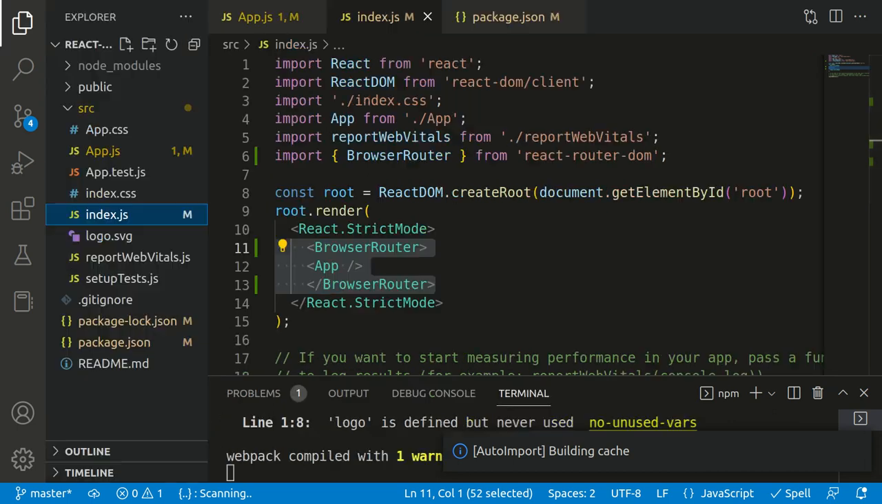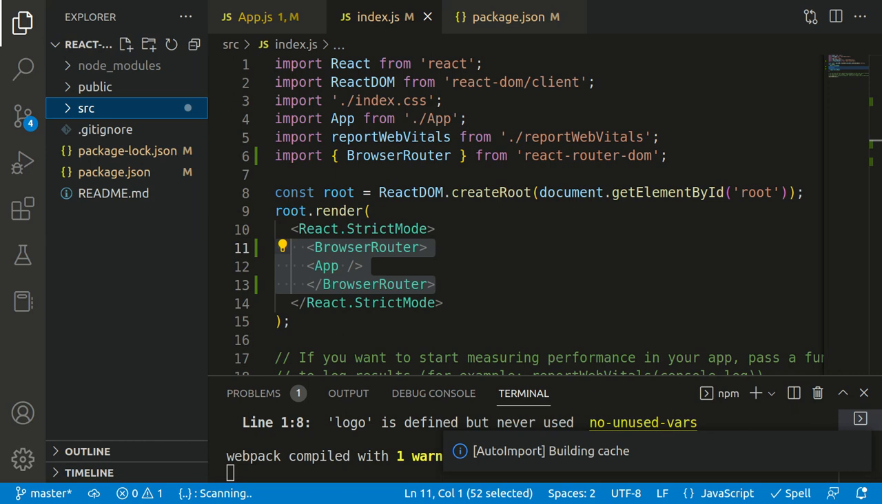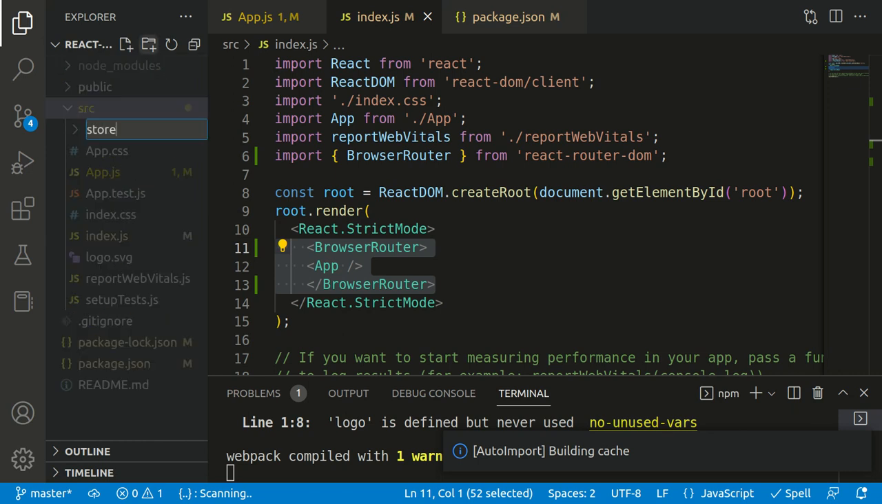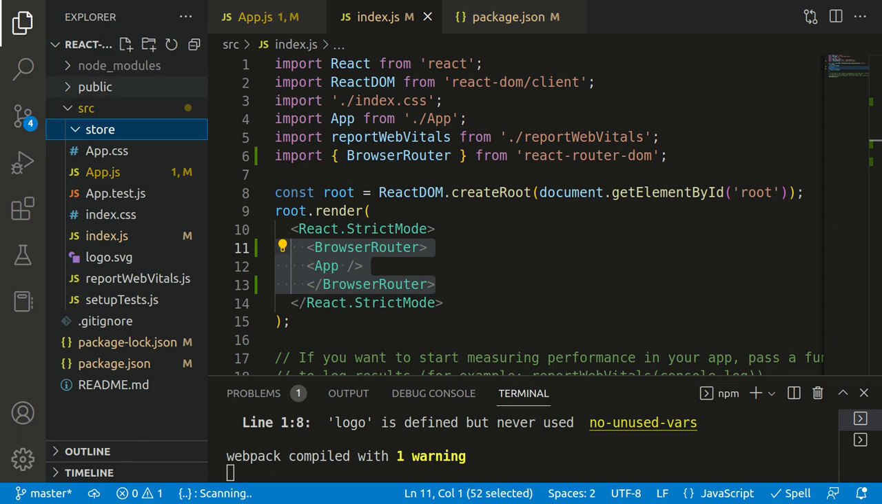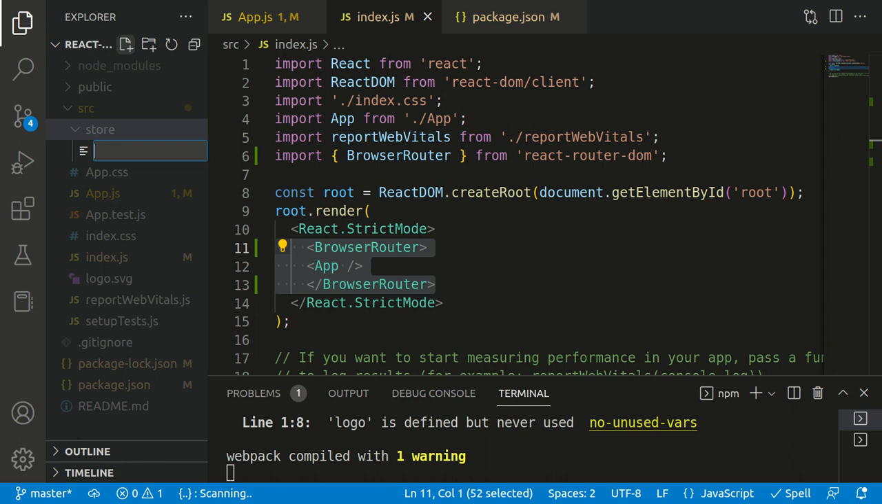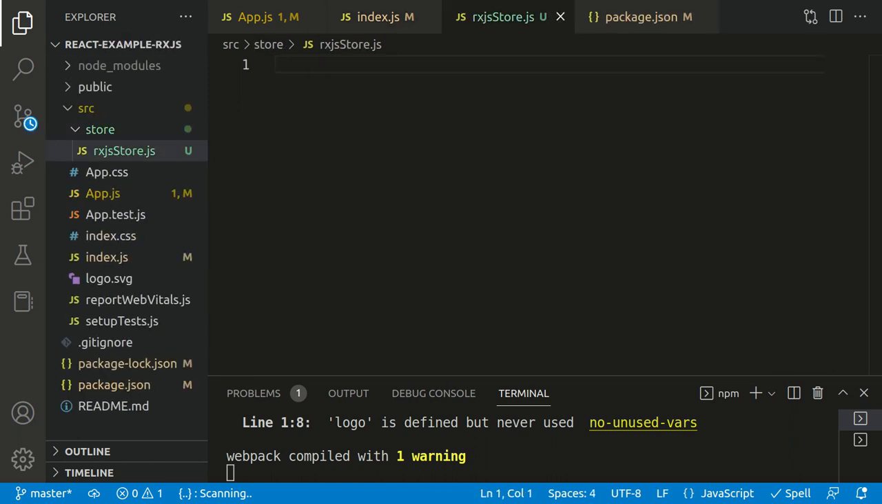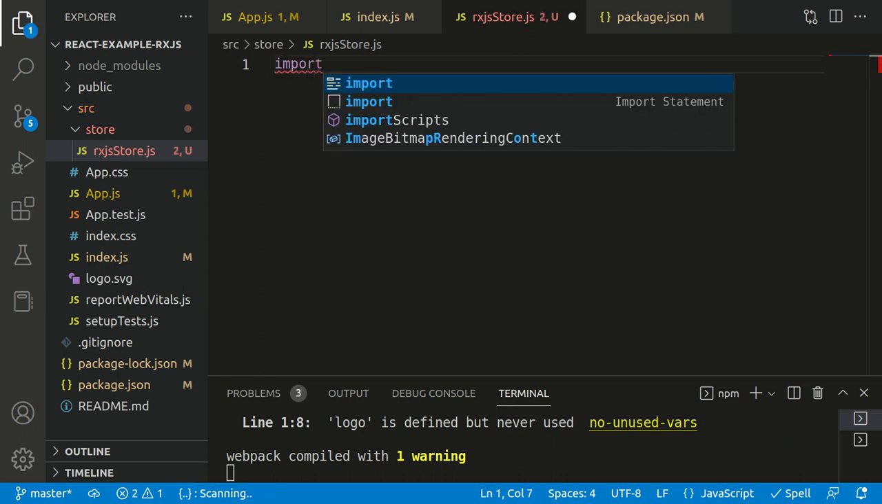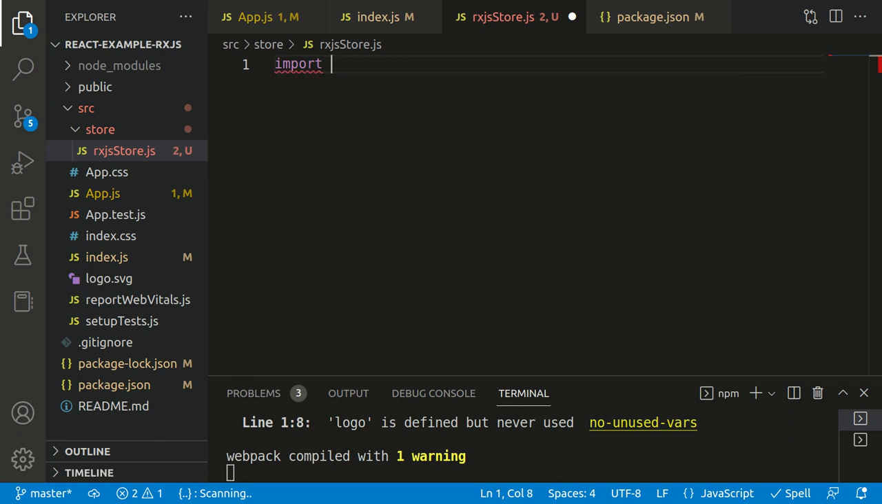Okay, so another thing I want to do here is to set up the rxjs. So for that, I'm going to click on the source and create a folder. I'm going to call this store, and in the store, I want to create a file called rxjs-store.js. All right. So in this rxjs store file, I want to import just one thing, which is the BehaviorSubject. So I'm going to import the BehaviorSubject from rxjs.